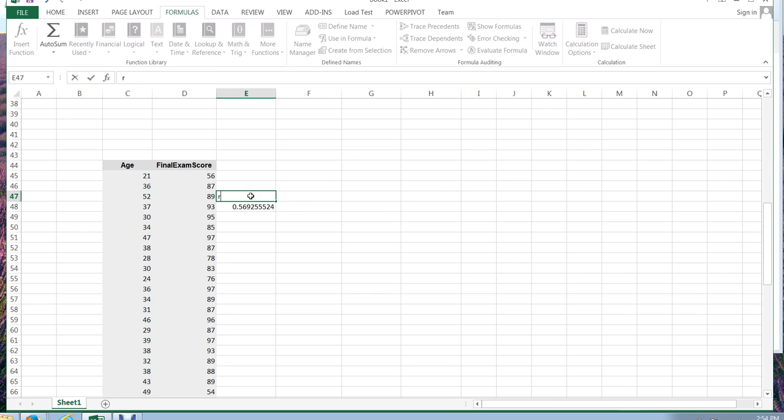This result that I get is actually the R value. It's my correlation R value, which in this case appears to be quite strong. It's nearly 0.57, which is considered a relatively strong positive correlation. That implies that as a person gets older and older, they seem to be getting a higher and higher final exam score.